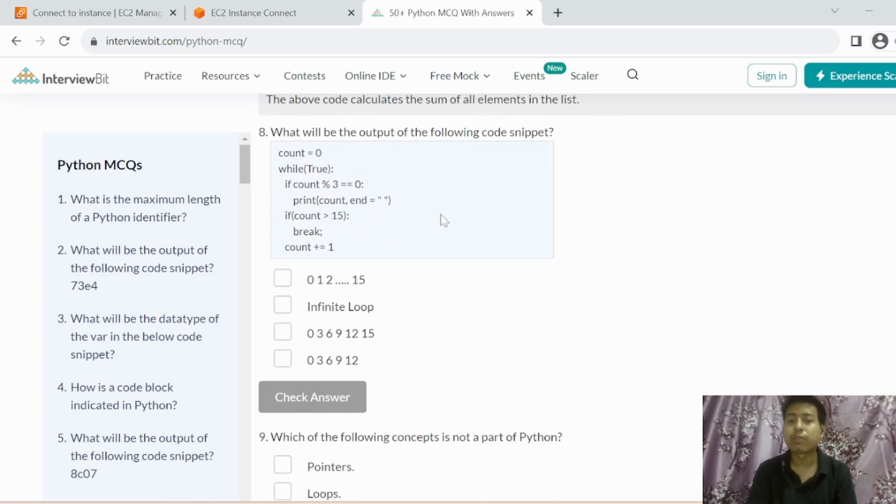What will be the output of the following code snippet? Right. So we have count equals to 0. While true, right? So it is true, it will run. If count modulo 3 double equals to 0, print this. If count is greater than 15, break. Count plus equals to 1, right? So count is 0 right now. 0 modulo 3 is 0, right? Print this 0.